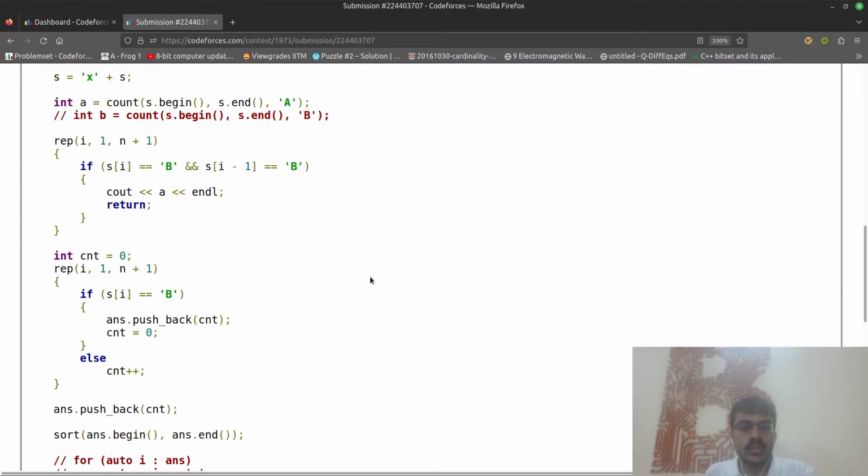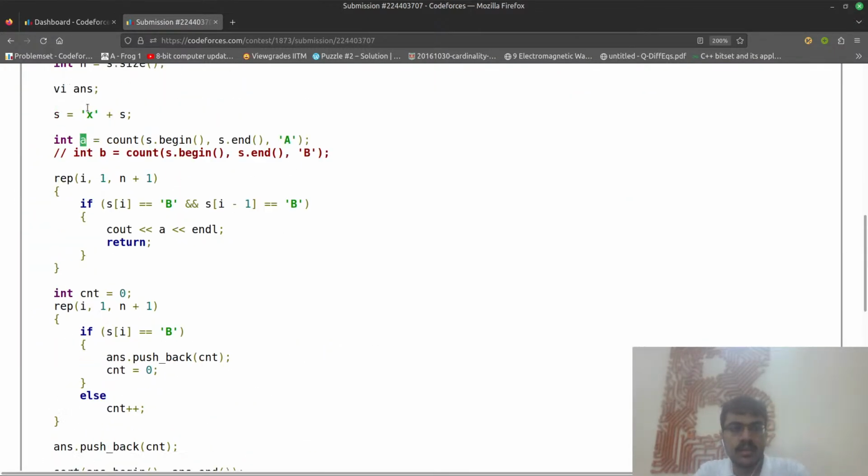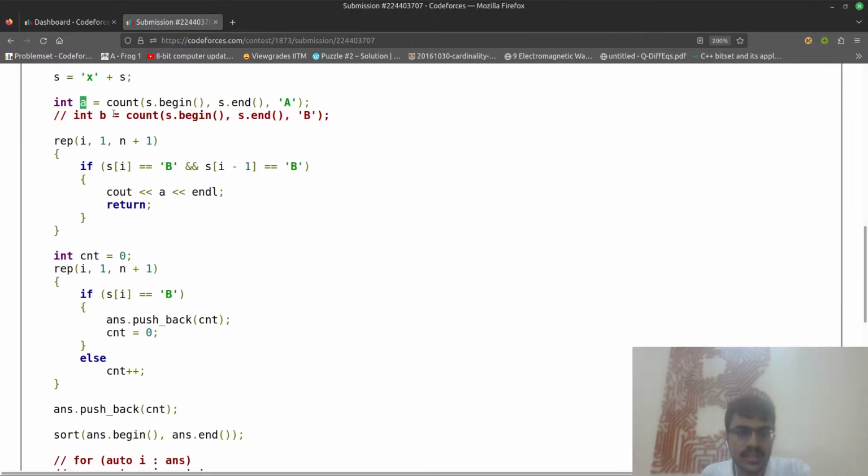Okay. So we just keep track of how many a's there are. This variable a keeps track of how many a's there are. We check if there are any consecutive b's. If there are any consecutive b's, we just output the number of a's. Otherwise, we do the thing I told you about.